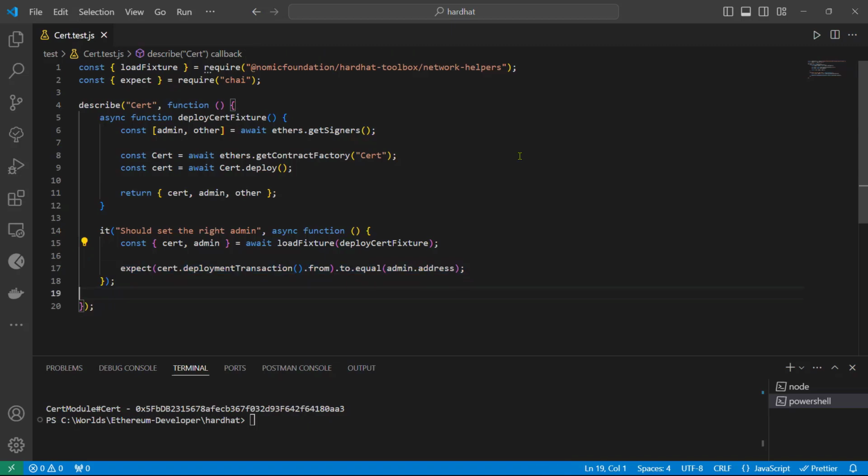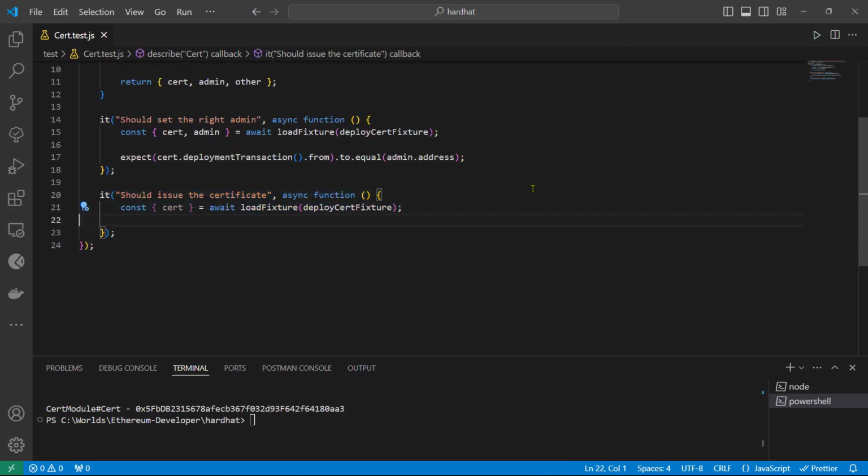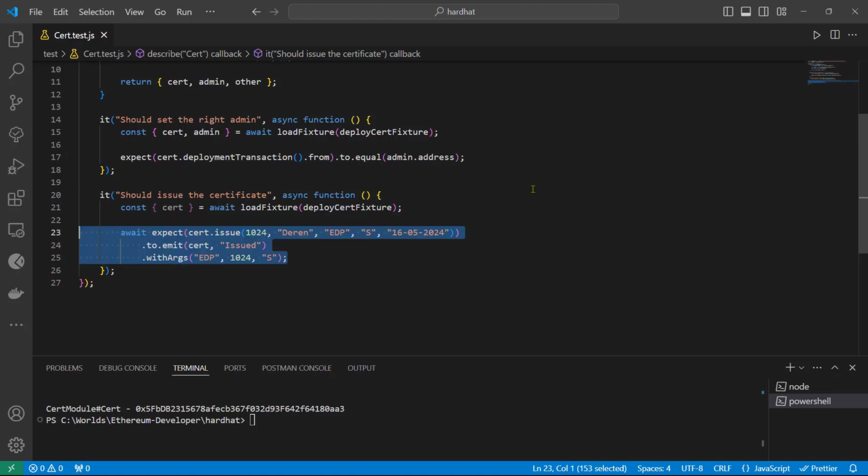In the next test, we'll check if we are able to issue a new certificate. Run the fixture, call issue with the certificate details, and we expect it to emit an event with the name Issued and the following values for arguments. That does the checking based on whether the function execution emitted the intended event.